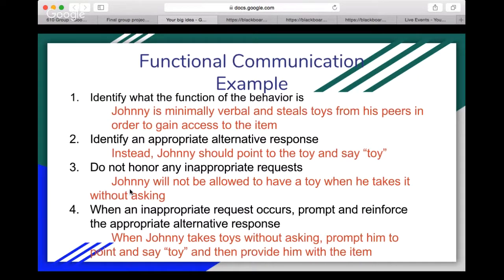Here's an example. Johnny is minimally verbal and steals toys from his peers in order to gain access to the item. Gaining access to the item is the function of his behavior. We then need to identify an appropriate alternative response. So instead, Johnny should point to the toy and say, toy. This alternative response has the same function as his inappropriate behavior.